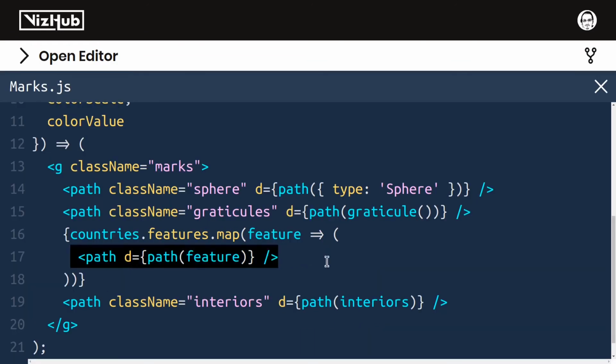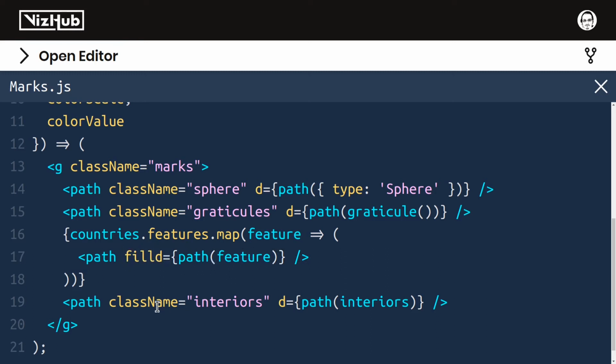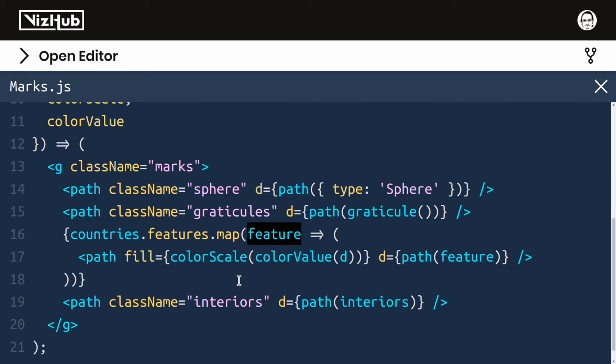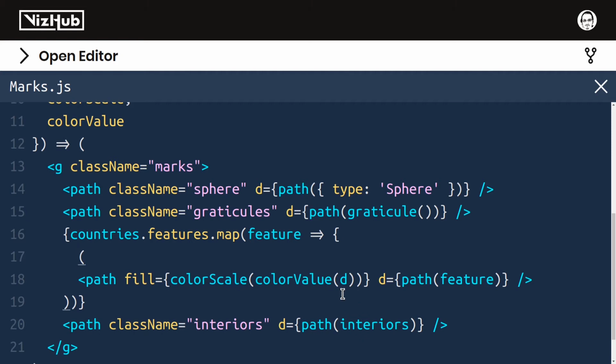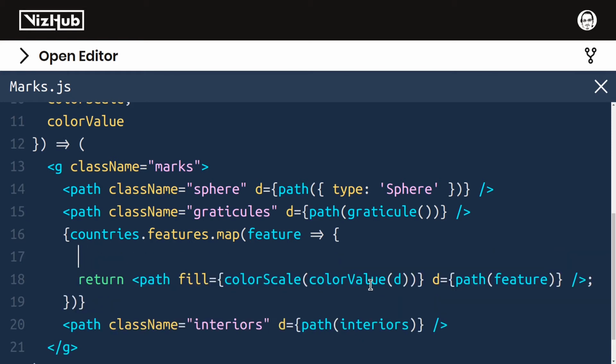All right, so when we're making these paths, one for each country, we're going to want to set the fill of each one of these to be colorScale of colorValue of d. But d is something we don't have. All we have is the feature. And what is this feature anyway? I'm going to convert this to a function with a body and return this path explicitly so that I can say console.log feature.